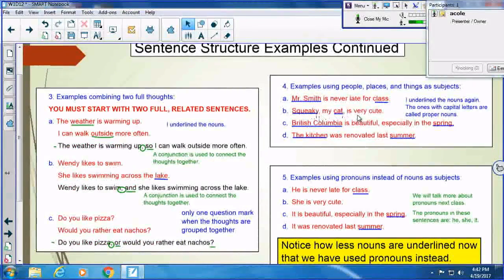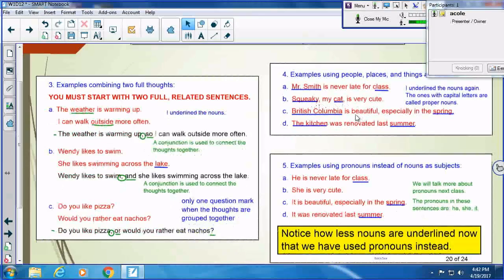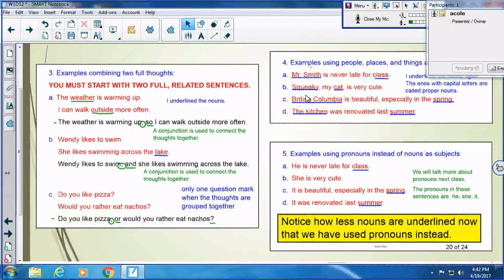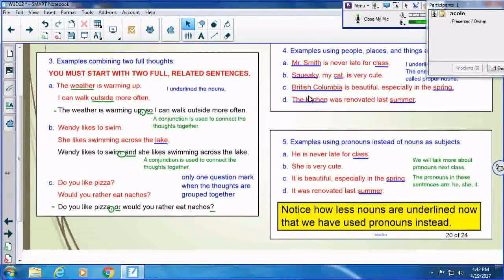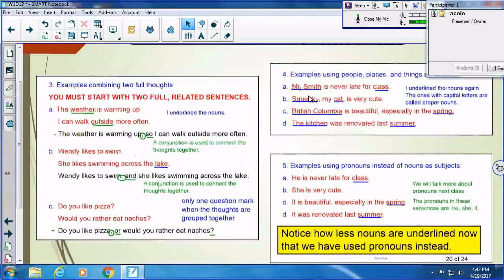Squeaky, my cat, is very cute. So I have a cat named Squeaky and she's cute. That's what this sentence is all about, her. British Columbia is beautiful, especially in the spring. So this time the sentence is about the place, British Columbia. Right? The kitchen was renovated last summer. And you see I underlined the nouns as well.